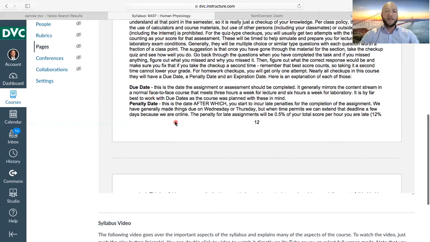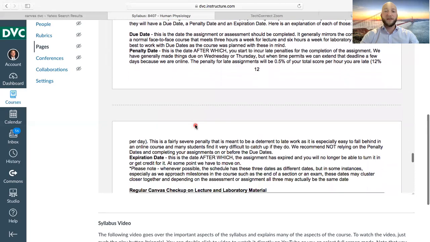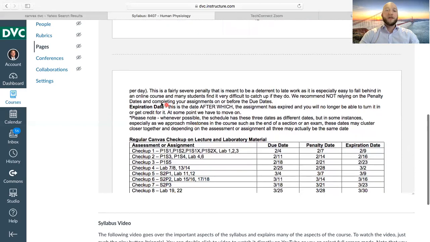After the penalty date, you will lose 0.5% of your score for every hour it's late. Every hour it's late, you lose 0.5%, 12% a day. Expiration date is the date after which the assignment will not be accepted. You cannot turn it in.